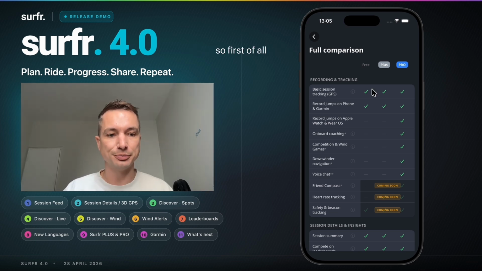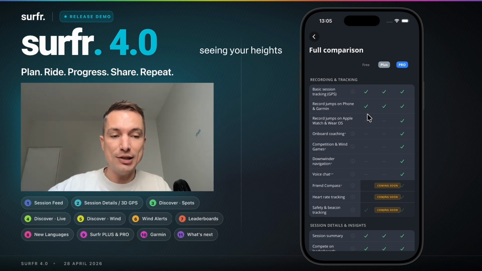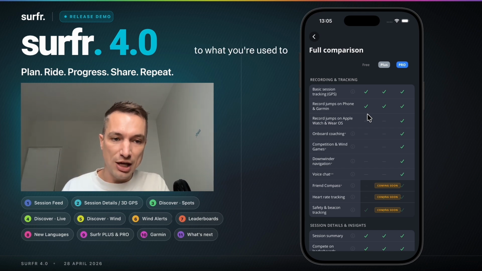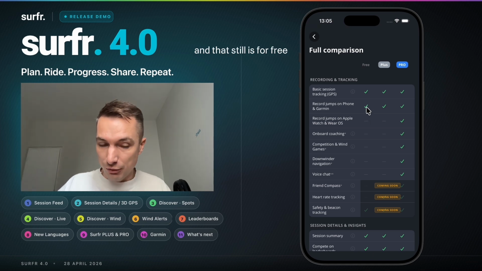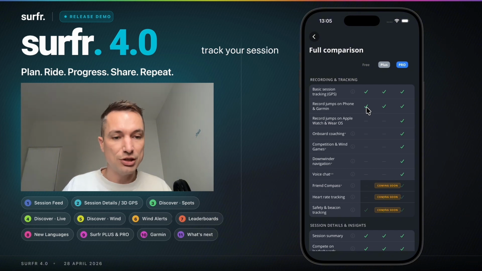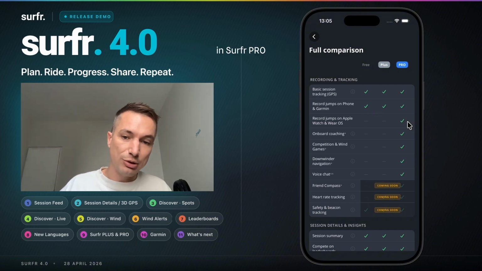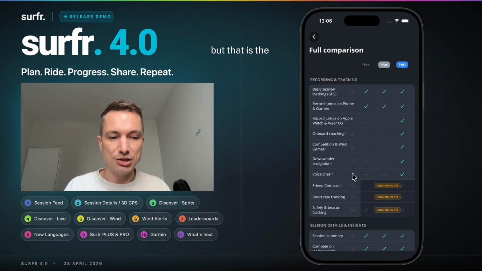So first of all, when it comes to the tracking, like going on the water, seeing your heights, nothing has changed to what you're used to. So for phone and Garmin, this was for free, and that still is for free. So you can still go out there, track your session completely for free. On Apple Watch and Wear OS, this was already in Surfr Pro, and this still is in Surfr Pro. Might change in the future, but that is the case right now.